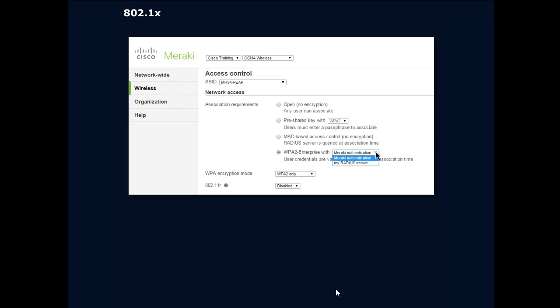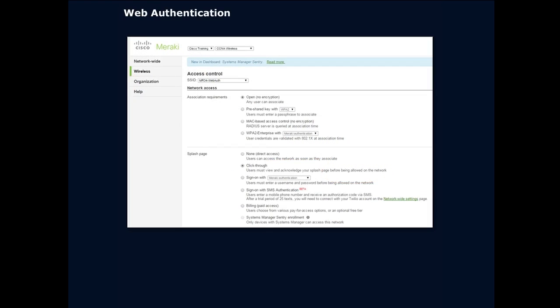Next up, we have WPA2 with Enterprise. Again, I jumped the gun and showed you this already. This allows Meraki authentication or a radius server authentication. So we do have the ability to use a radius server for authentication from that AP. Really, really nice. Even though it is cloud-based, we are given that option. Next up is web authentication. Now, web authentication gives us the ability to do guest access and how we want this actually showing up to any guest who attempts to join our network.